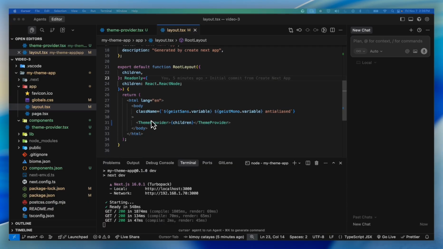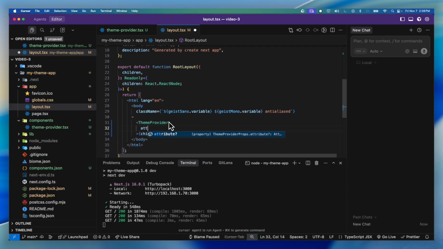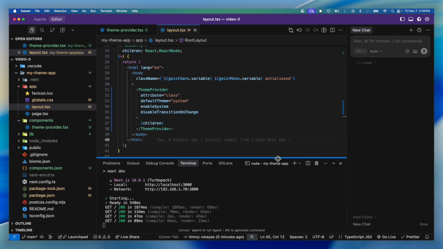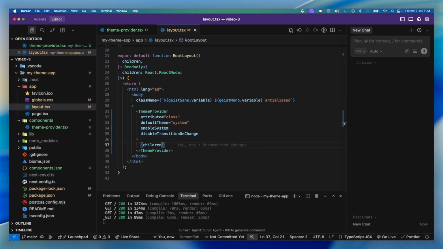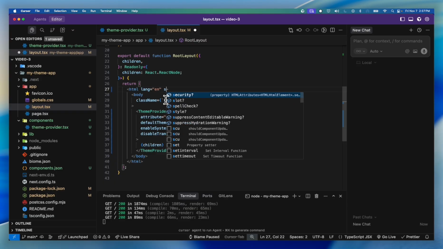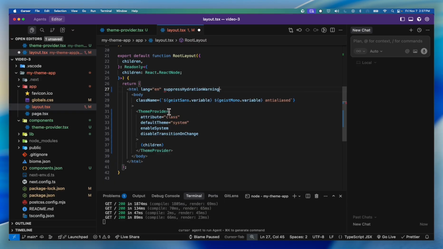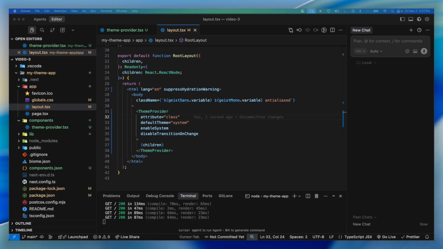Now let us just add a few props to it. The attribute is class. The default theme is system. Enable system as well, and disable transition on change. That's done. So suppressHydrationWarning, we need to add that as well in our HTML element. This way it can help us avoid mismatch and warnings since the theme is set client side.